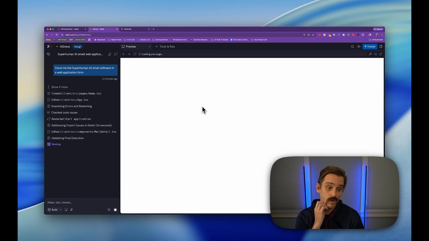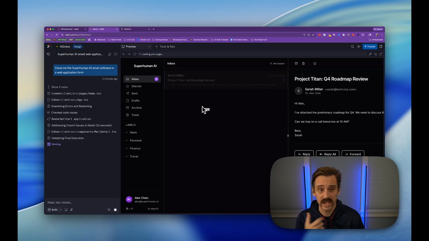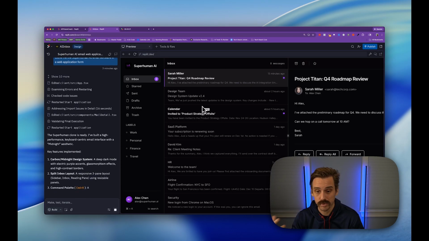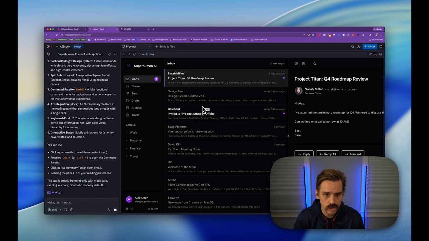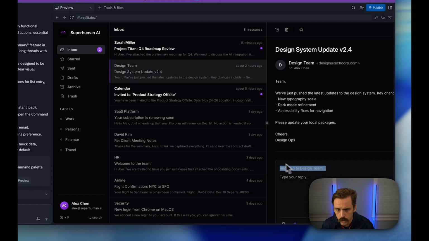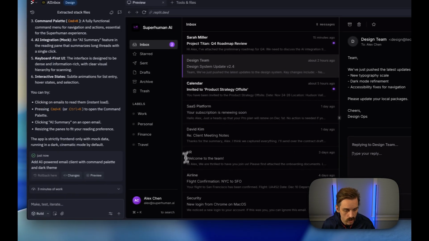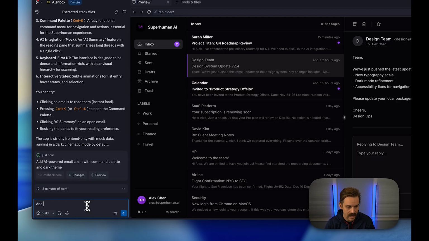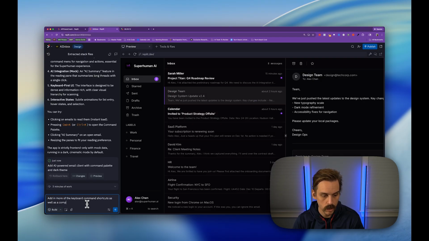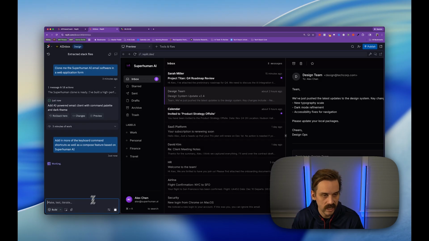So I think the web app I'm most impressed with, and that's true with a lot of these tools, they seem to be infinitely better at designing web apps than they are mobile apps, and that probably comes back to the training data, I would imagine. But let's see if we can come through here now and maybe add a few extra features into this. So let's say we want to add in more of the keyboard command shortcuts as well as a compose feature based on Superhuman AI. So we're going to kick it off on that other task.